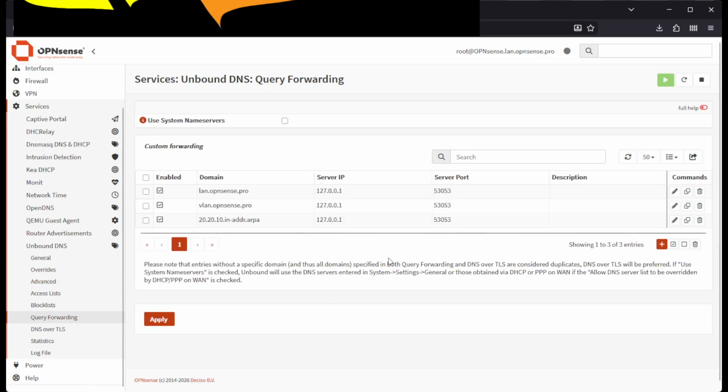Query forwarding is where the magic happens. Because I am using lan.opensense.pro here, we want to send these lookups to the Dnsmasq. So localhost Dnsmasq. Same thing for VLAN, and for the reverse lookups, this is my LAN, same thing. And you apply and you save, and we can take a look at it.